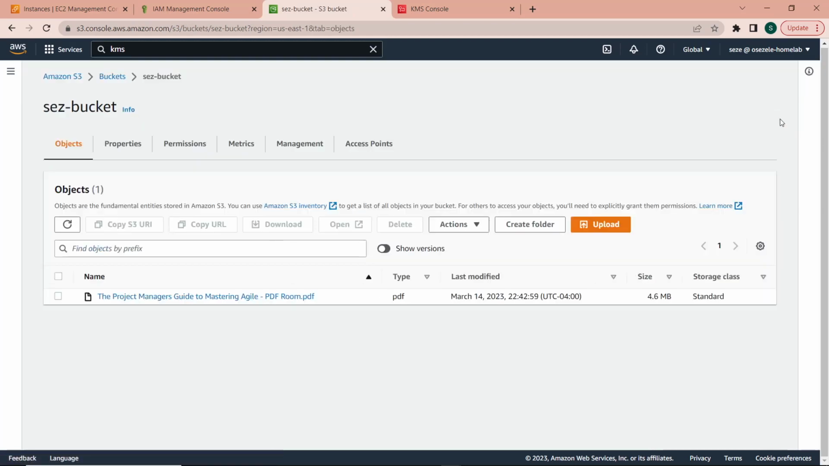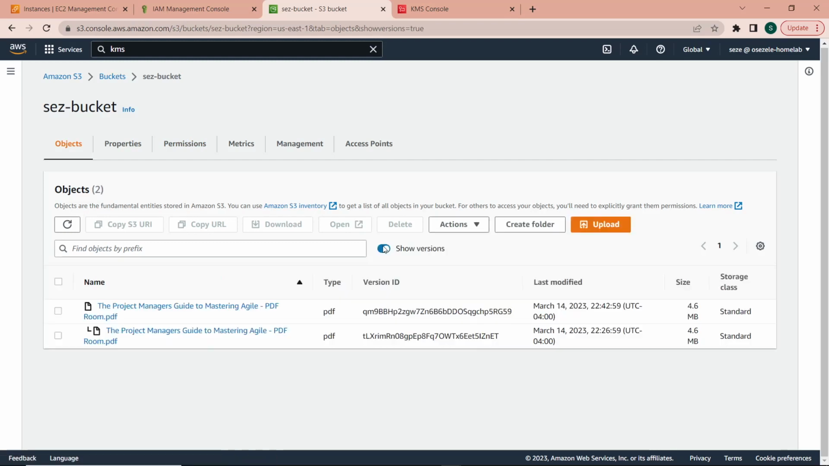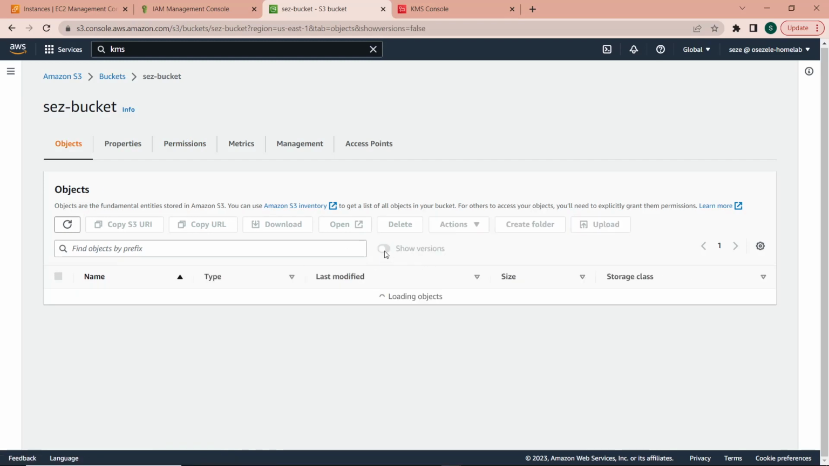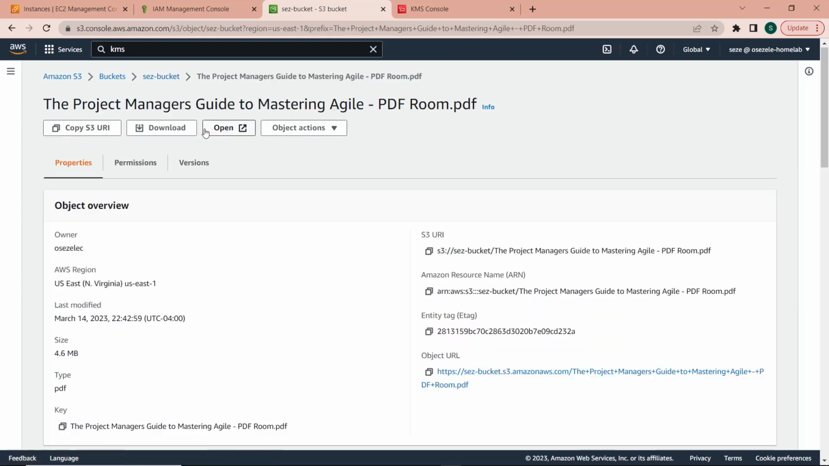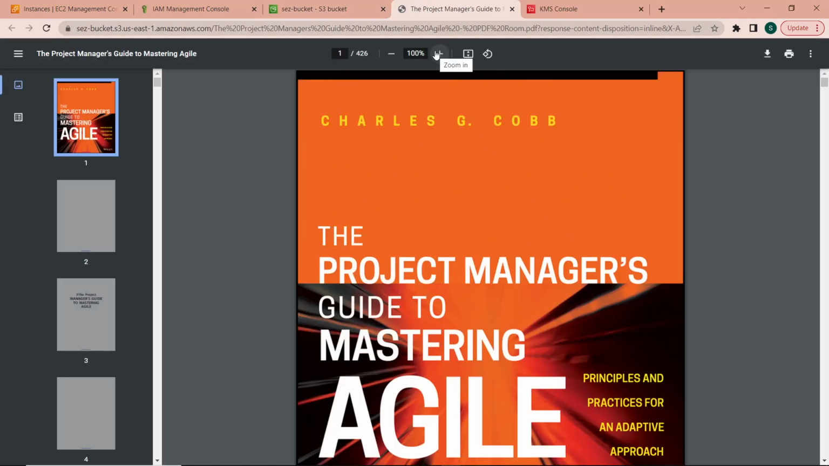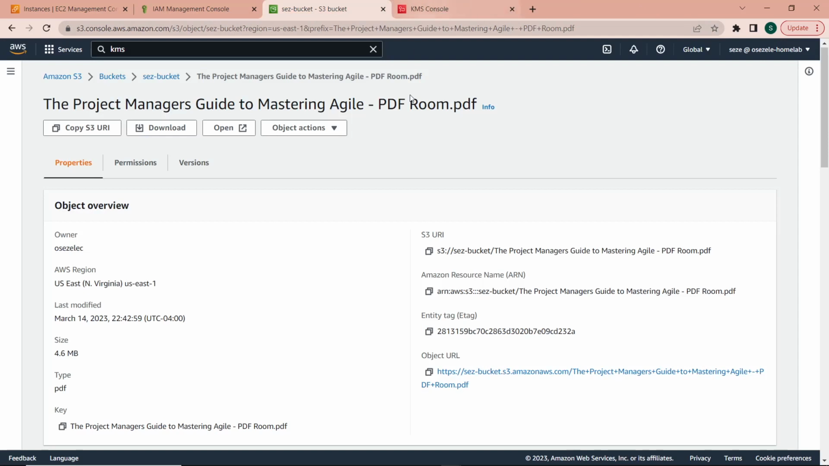Okay, so now back at the bucket, I can see the file. What I didn't notice at first was that I had enabled versioning on this bucket. So instead of having two files, I have the newer version that's replaced the older version. When I click on show versions, you can see both versions. But this is a newer version that's encrypted with the KMS key. So with the admin account, I can still view the file, like I just tested now.